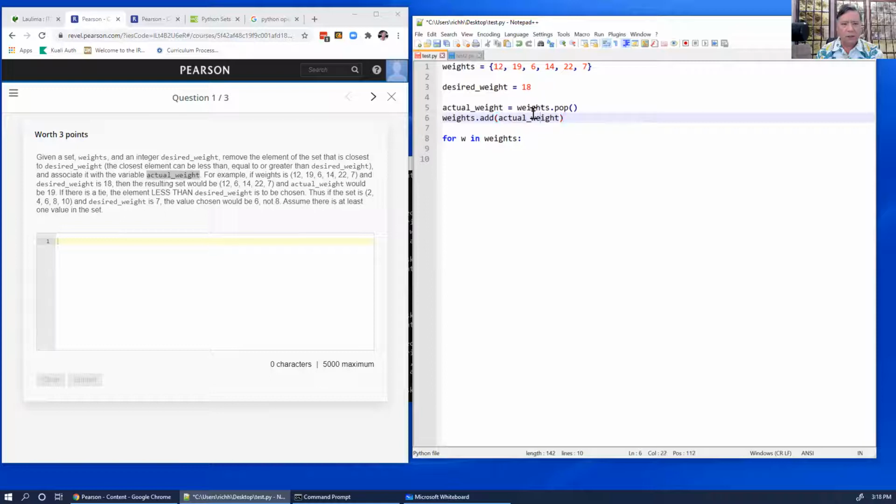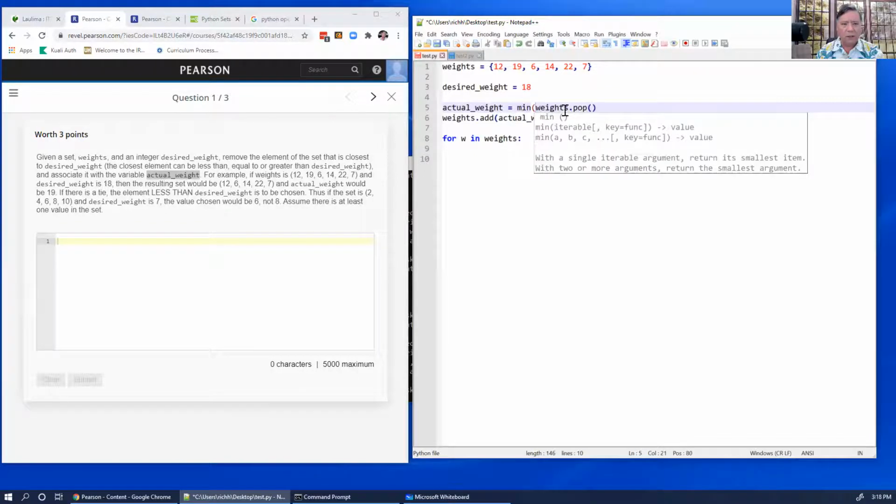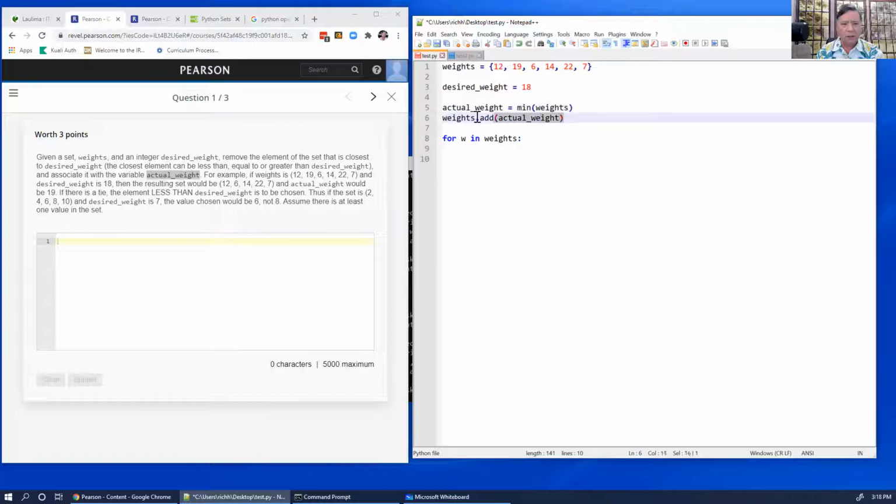But actually, another way to do this would be to just grab the minimum value in weights, and that is not going to remove it. It's just going to tell us what it is. So I'm going to set actual weight equal to that, and then I don't need this. I hope you followed what I just did, but I need to set actual weight to be a default value, and one that's not going to mess me up.